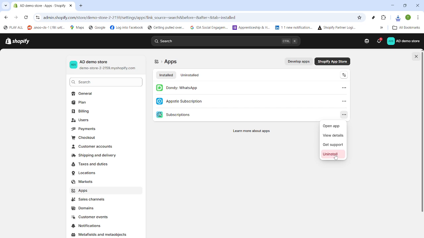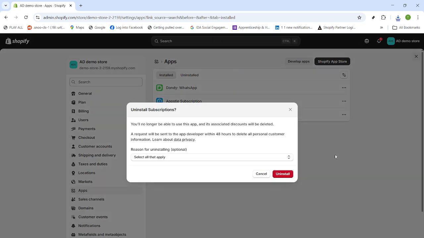Now, find the app you want to remove and select it so it's clearly highlighted. Take a moment to confirm you've chosen the correct app, especially if you use a few that have similar names. Removing an app will immediately stop it from running in your store.